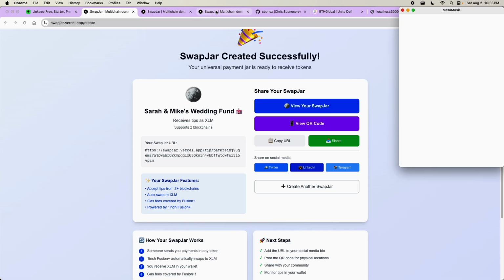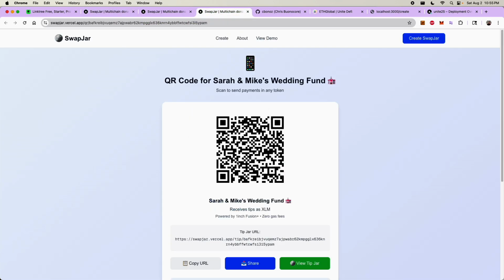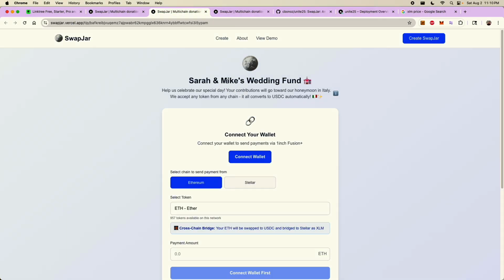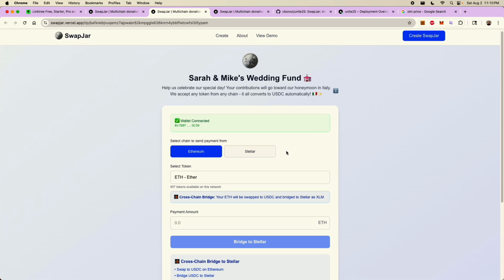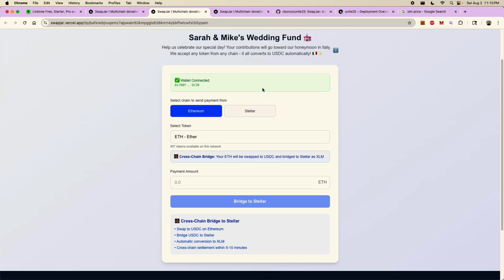So from here you get a couple links, and you can imagine that you might want to have this as a QR code, maybe in a physical store where someone wants to donate or send currency to it. The second link is the SwapJar's unique URL that you can share in your profile, you can share on the web, and anyone can come and connect their wallet and not just be restricted to one currency, but be able to connect to different networks that you've enabled, and using 1inch, the creator of the jar can get the currency that they are looking to receive, regardless of what the user actually has.